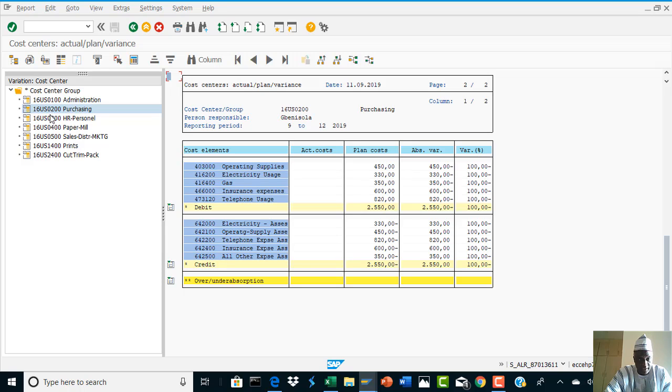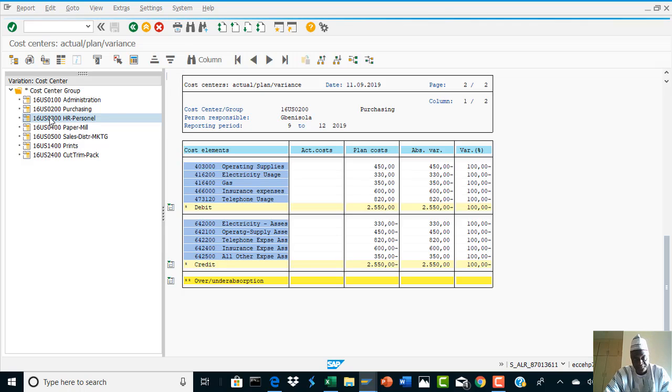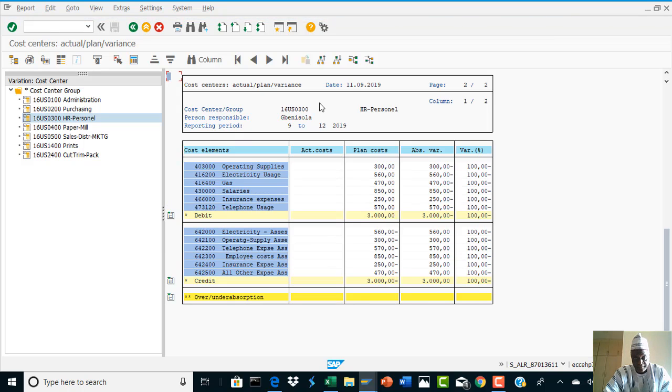I think similar is with HR. If we look at HR, the over and under absorption of cost is 0, which again indicates that all the costs in the debit side have been allocated out using the assessment cost element that totals the credit side.